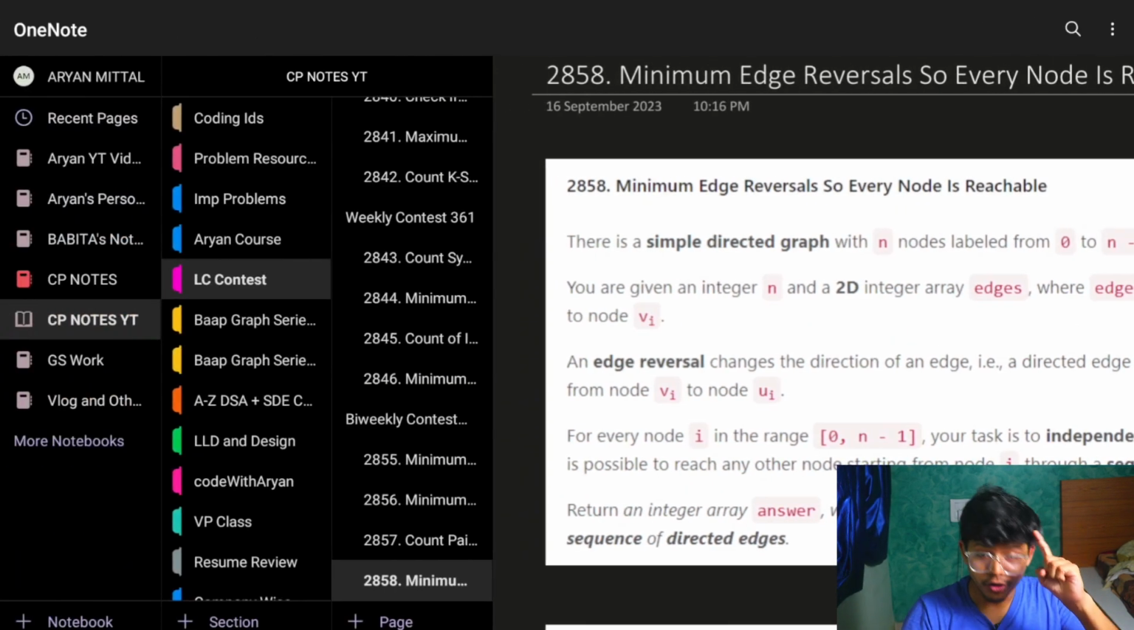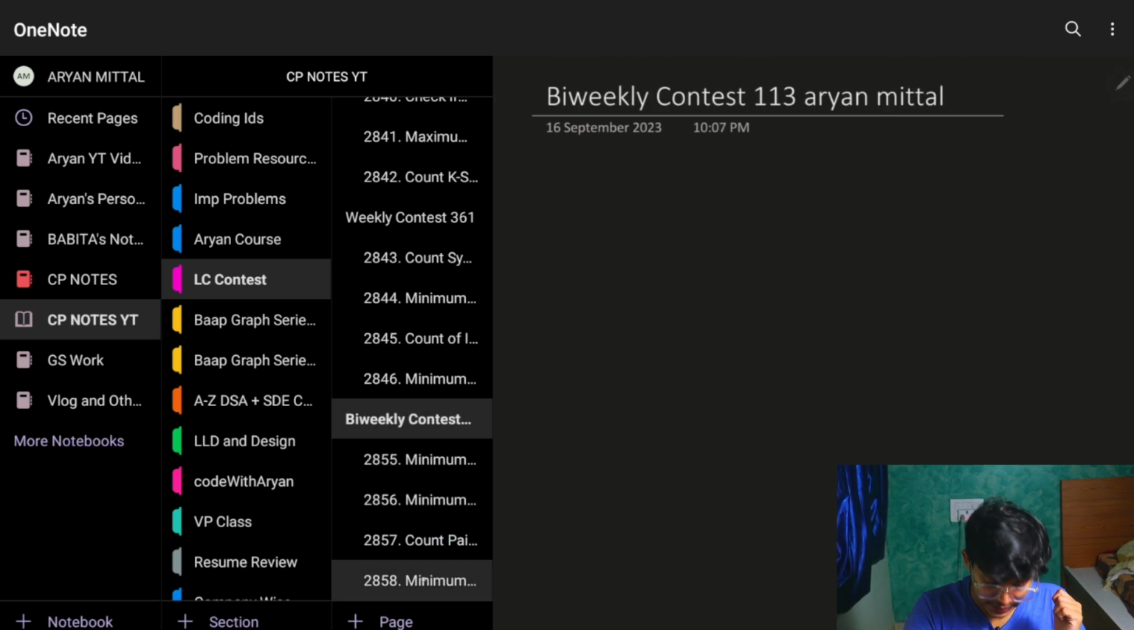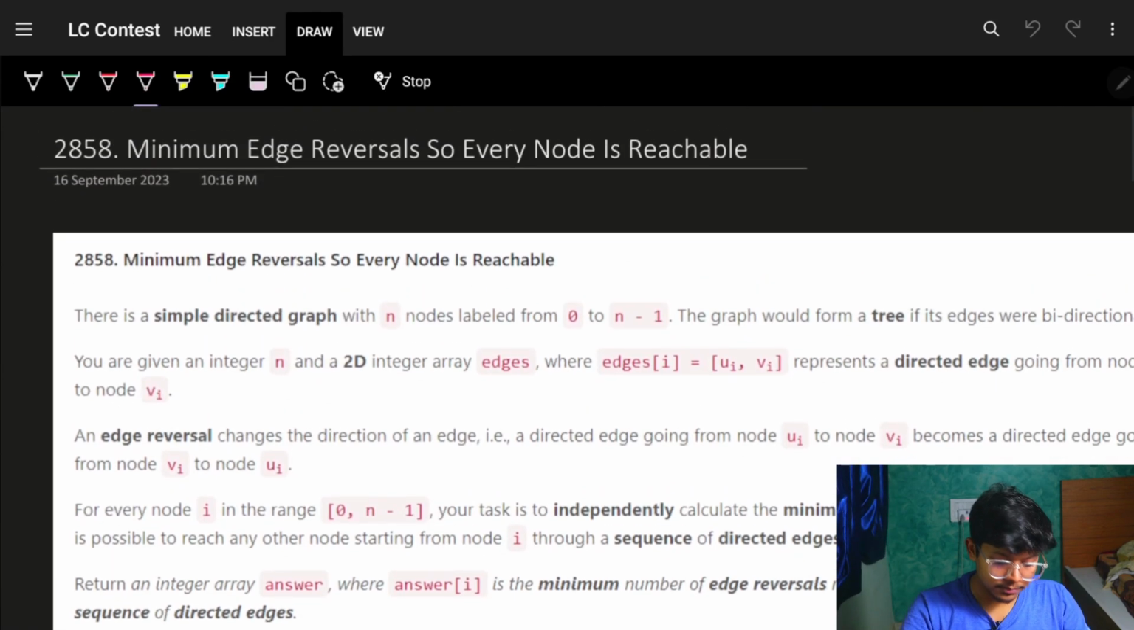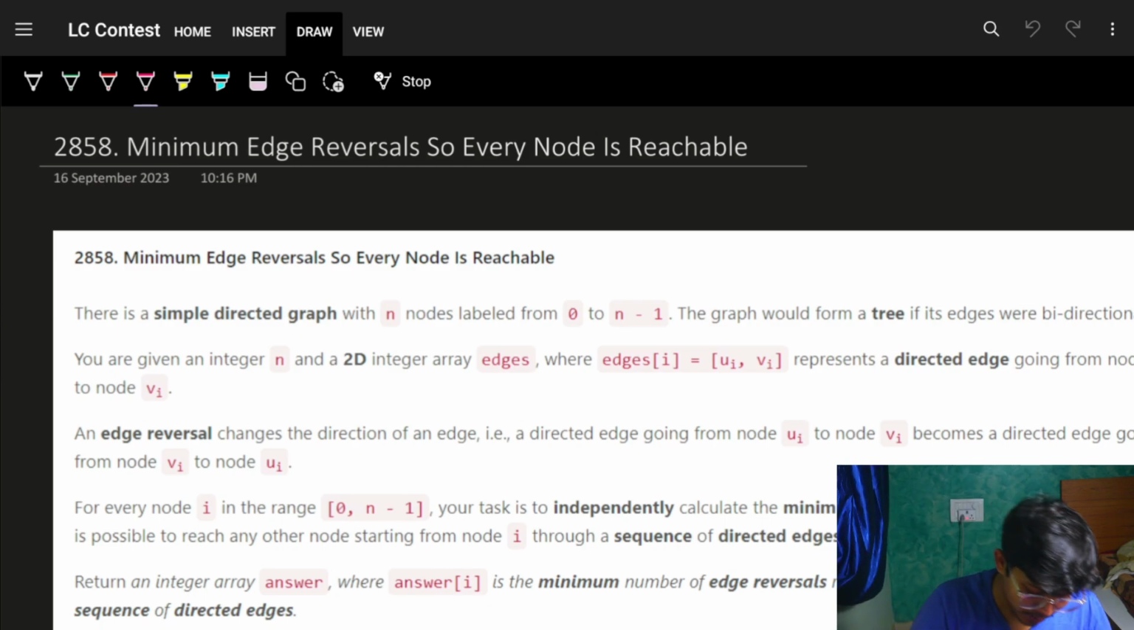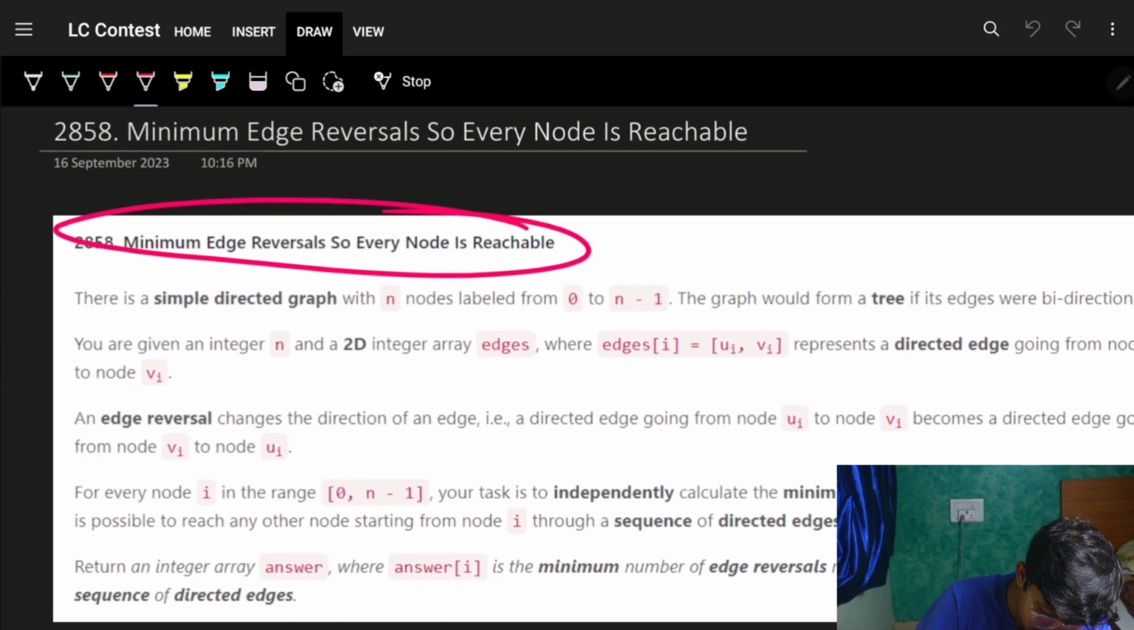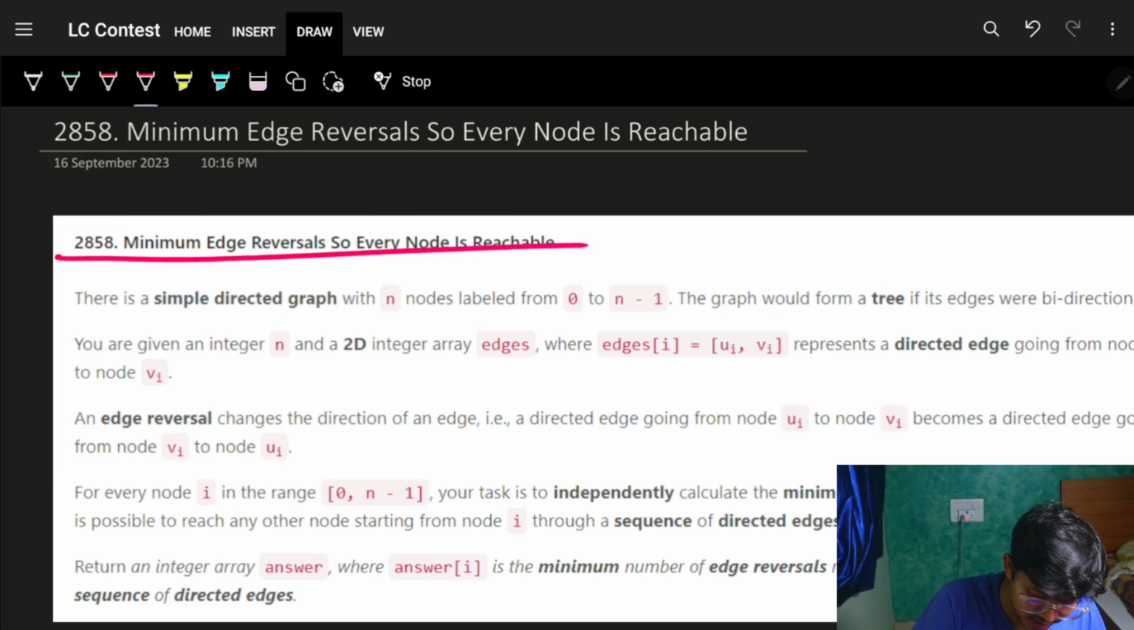We have discussed all three problems previously: 2855, 2856, and 2857 of the bi-weekly contest 113. We are discussing the last problem. And again, you can just go and write the problem name by Aryan Mittal, and you can easily find the problem. We are seeing minimum edge reversal so that every node is reachable.